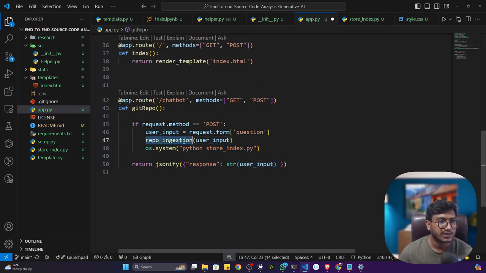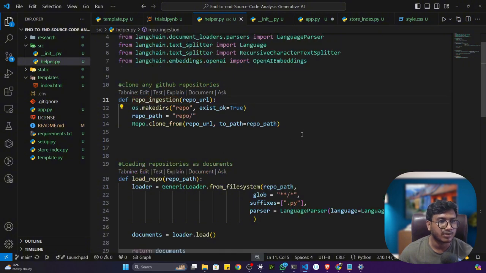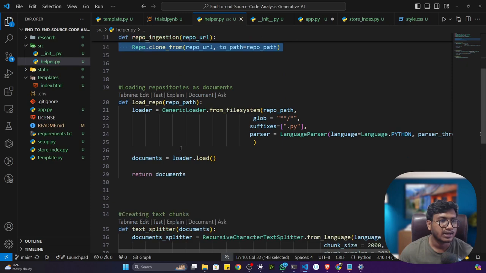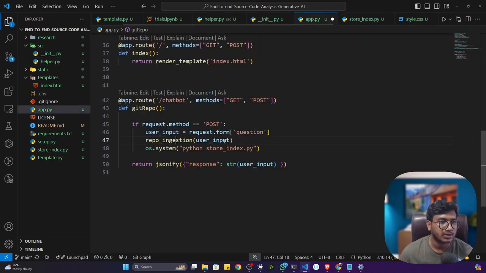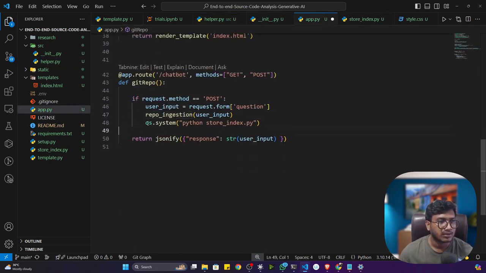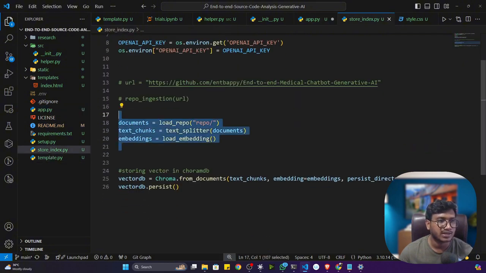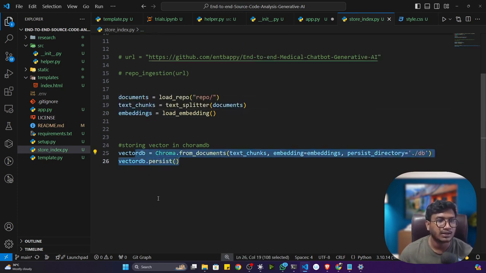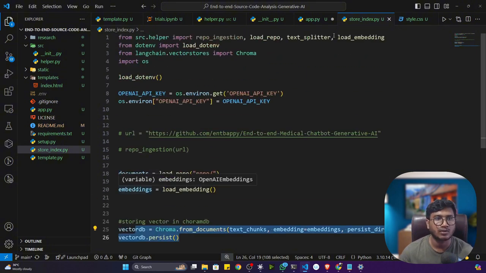Okay. So first of all, it will perform the repo ingestion. I think you remember we created the repo ingestion function. Repo would be ingested in the repo folder. And if I go back, now it will execute this store_index.py file. That means this code will be executed. It will load the repo, extract the documents, create the chunks, load the embedding model, then store all the embeddings to the knowledge base. That means inside my ChromaDB vector database. Okay. Now I think you got it.